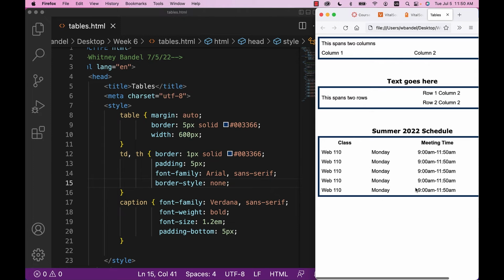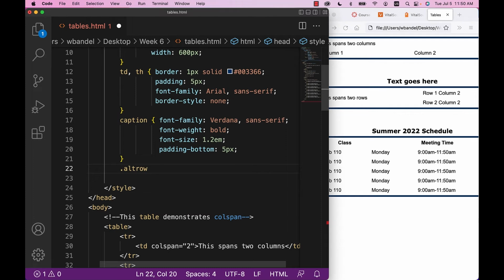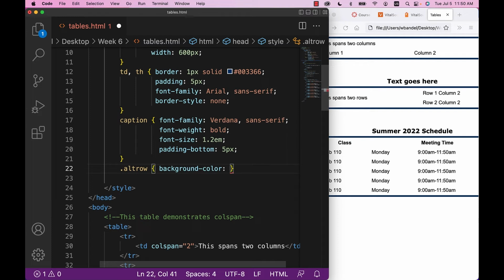So this would be hard to read because there's not really an easy way, especially if you had a lot of information or if it was really small, it'd be really hard to see everything all together. And so we're going to be using color to help instead of the border, just to show that there's different options. So I'm going to create a class, and it's going to be called alt row for alternative row. And it's going to have a background color. And it's going to be set to CCCC33. And I'm kind of picking all my colors from the school's colors.